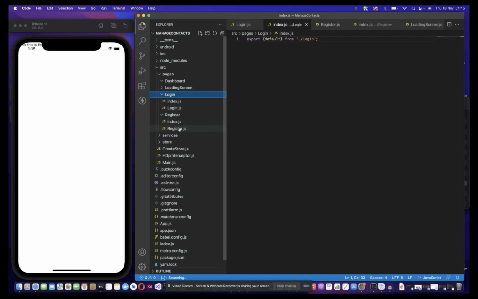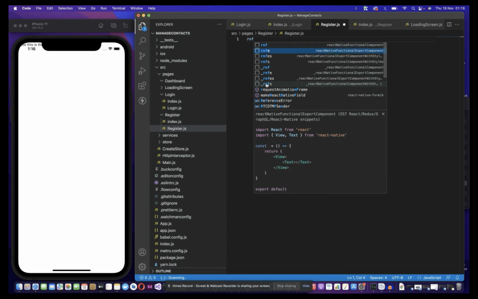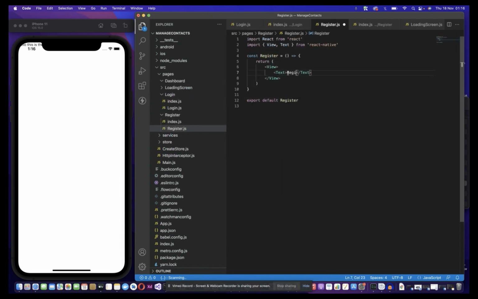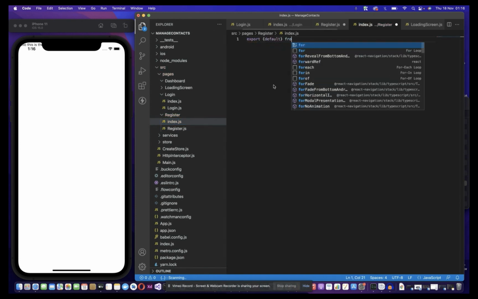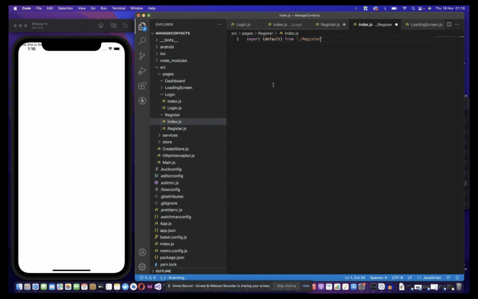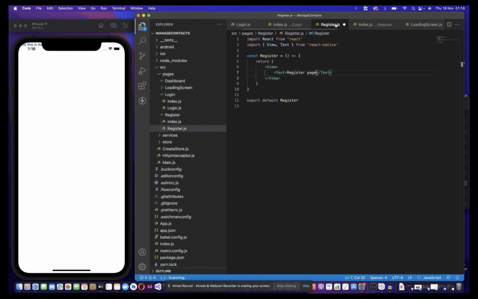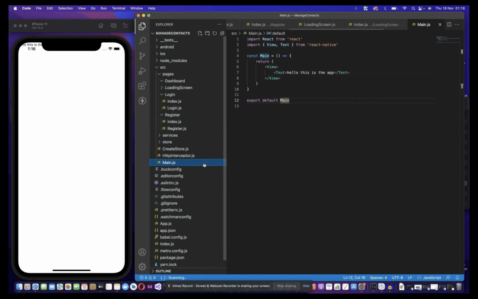And then in our index, we are also going to have RNFP, yes. And then this is going to be our register page. And in here, we would have export default from register. And okay, so we have our login and we have our register. So we are going to go into our main.js and we are going to be setting up our routes.